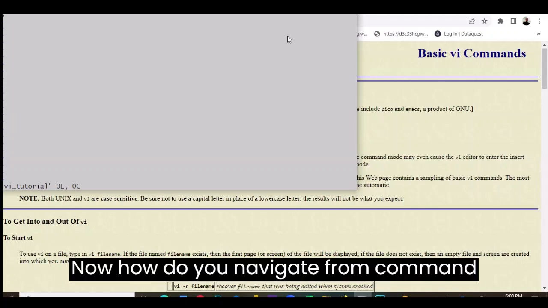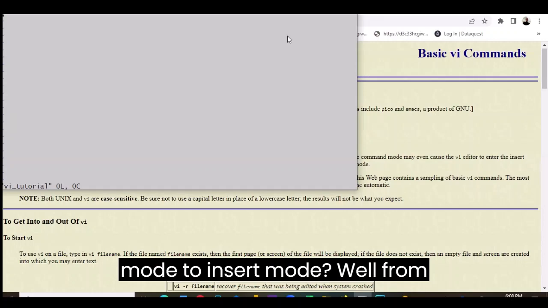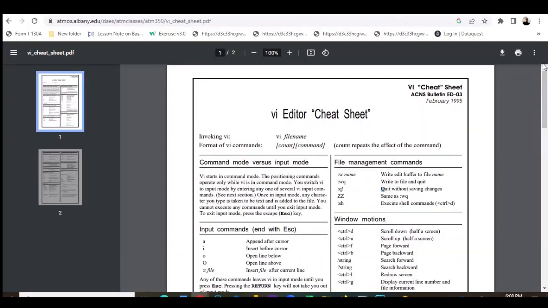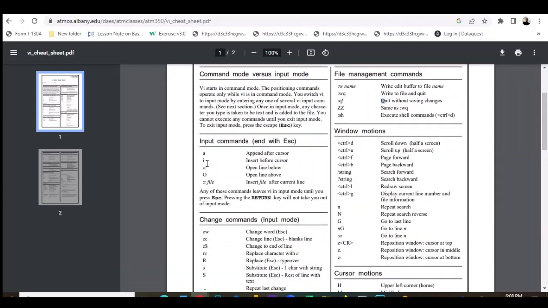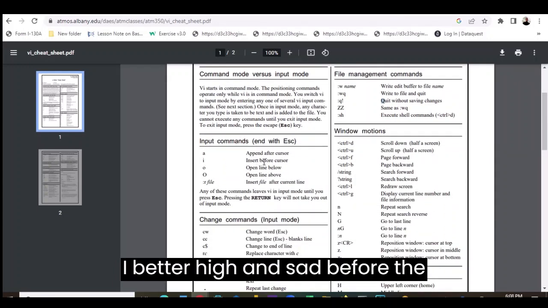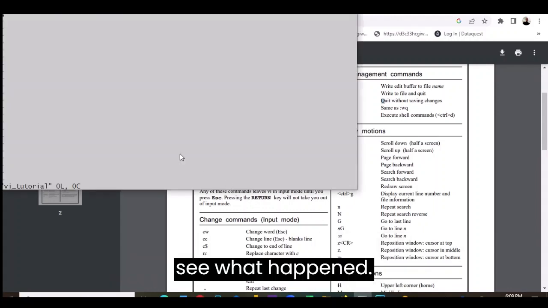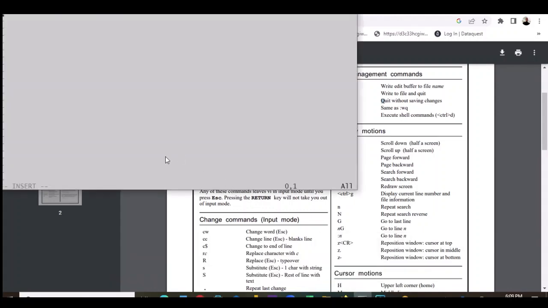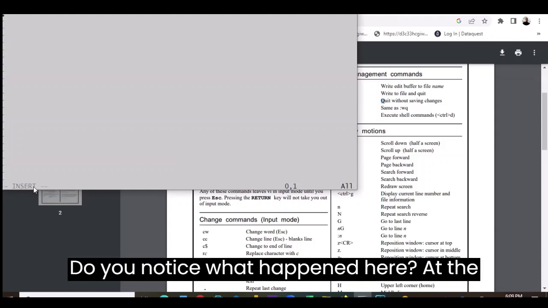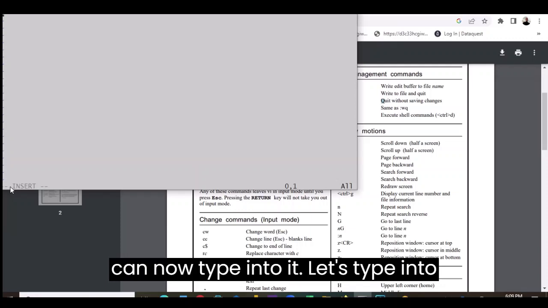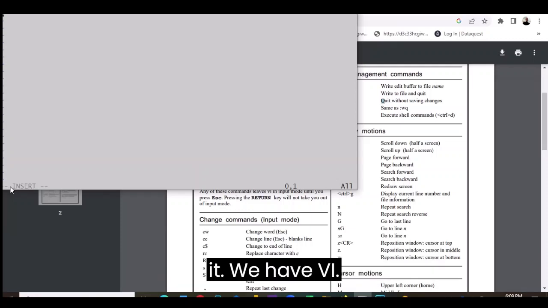Now, how do you navigate from command mode to insert mode? Well, from what we have here in the cheat sheet, when you press I, letter I, it inserts before the cursor. So let's do that quickly and see what happens. Do you notice what happened here at the bottom? It changes to insert, so we can now type into it. Let's type into it. We have vi tutorial.